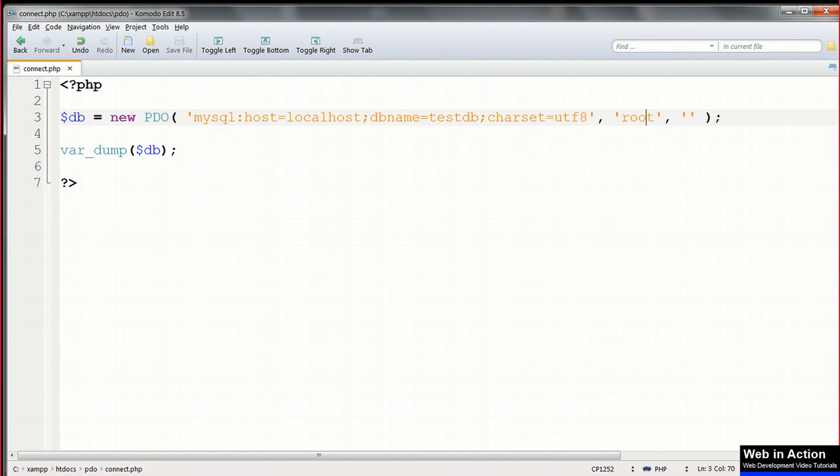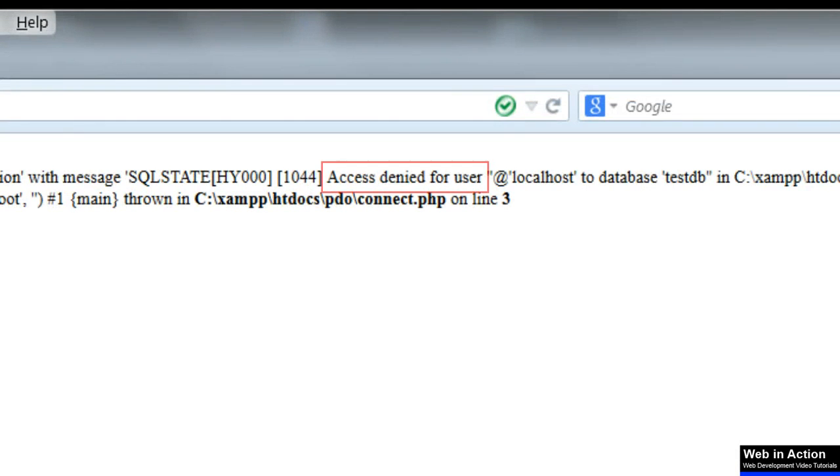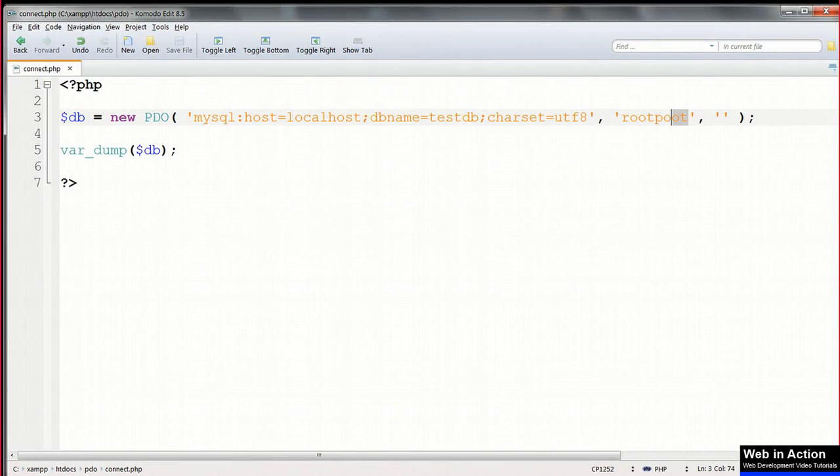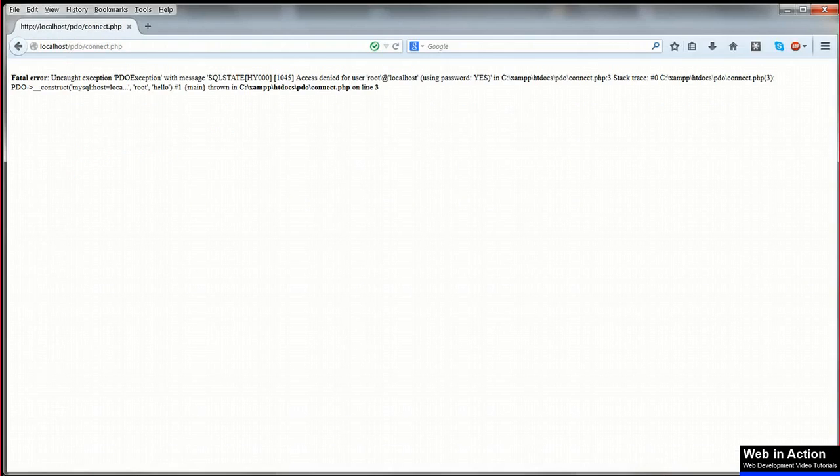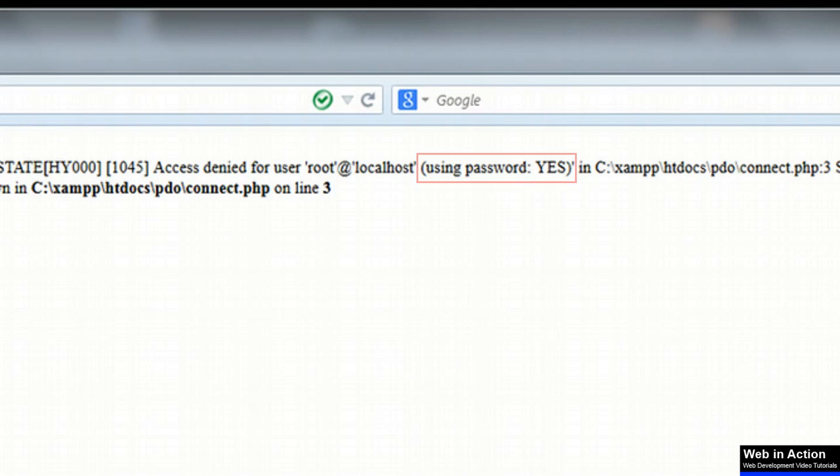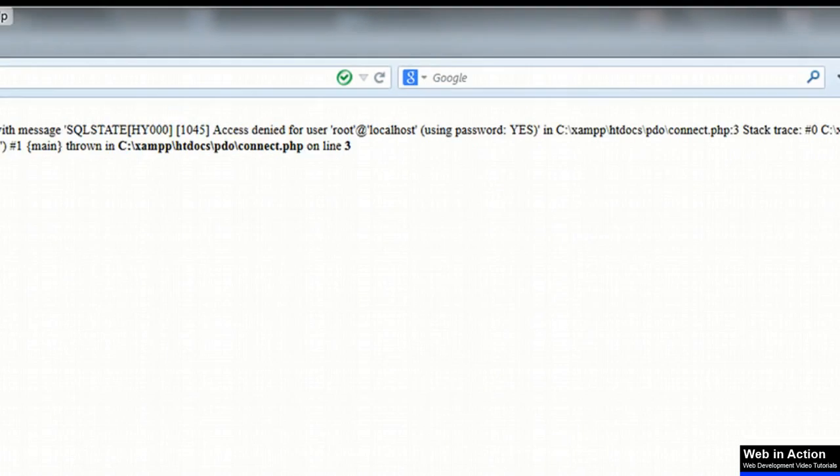Change the host name back to localhost, and change the username this time to something which we haven't got on the system. And this time I'll get the message that access has been denied, because obviously the username's wrong now. As a final test, put the username back to root, change the password to something which doesn't exist, and now we get a similar error message. Again it says access denied, and it says using password yes.